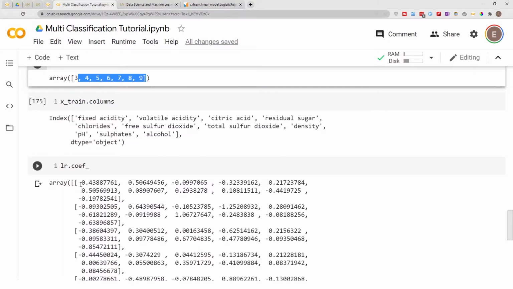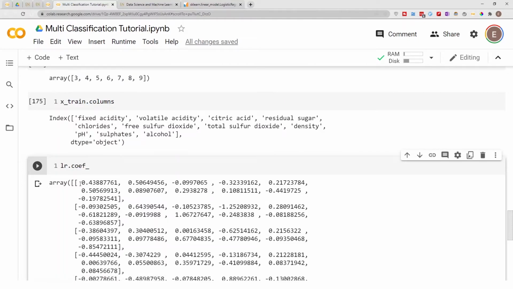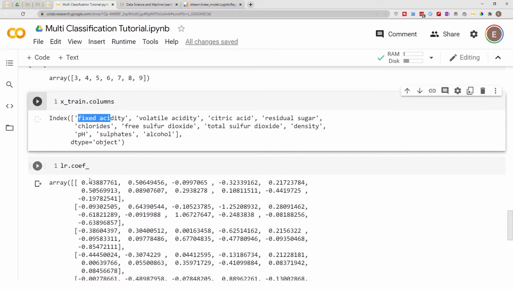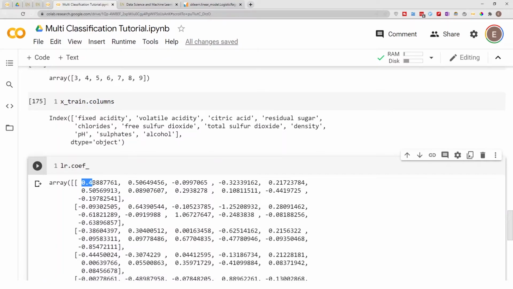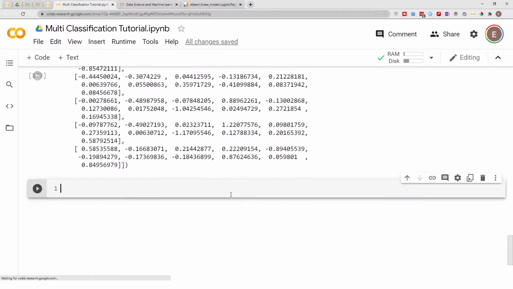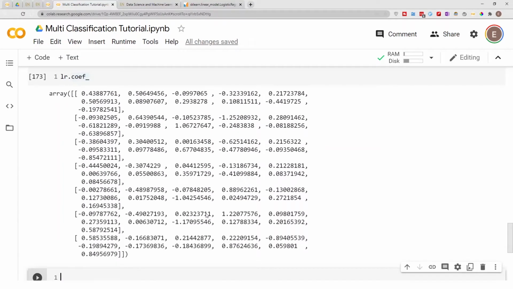You can say the log odd of fixed acidity belonging to class number 3 is about 0.043. That's the log odd. I know this is a little confusing, but I'm doing my best to explain what these coefficients mean.